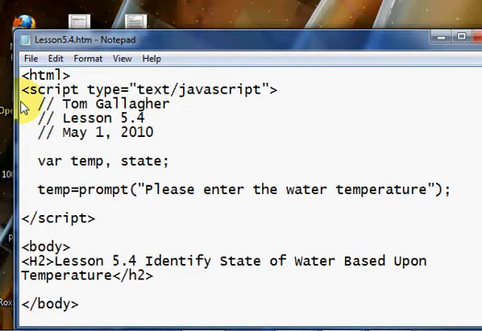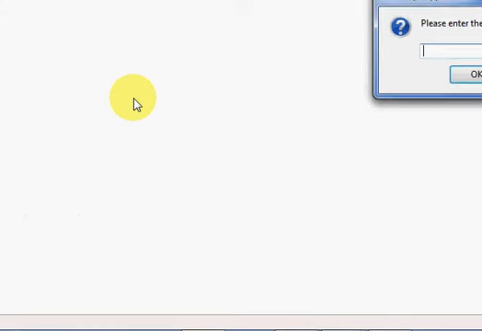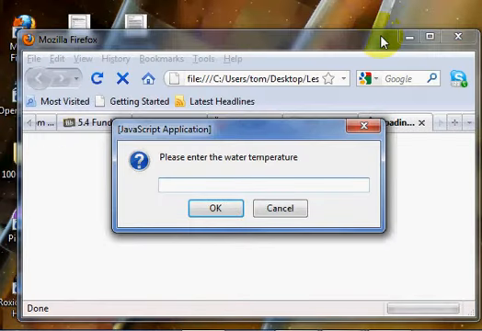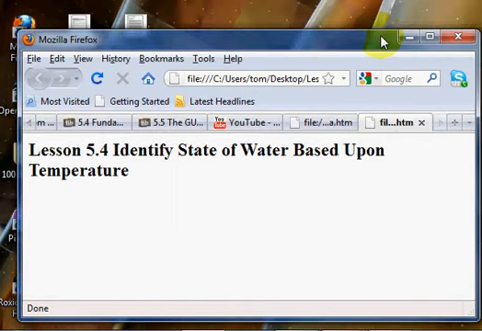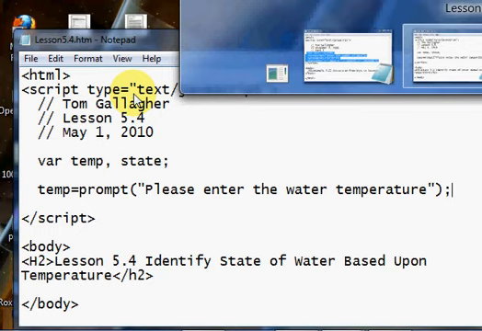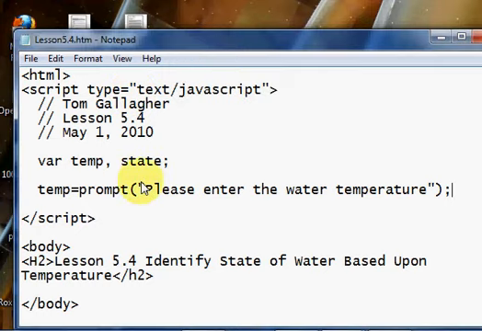Okay, let's check and see if this works. So I'll save it, fire it up in my web browser. Let's minimize this so we can fit it in our screen here. Let me refresh it again. Okay, so enter water temperature. Now we can put a number in there, a numerical value. All right, of course it doesn't do anything yet, does it? So let's have it do something now.